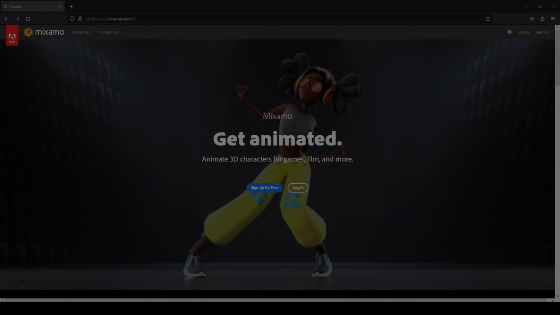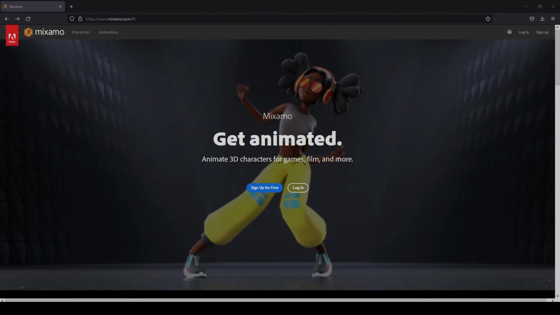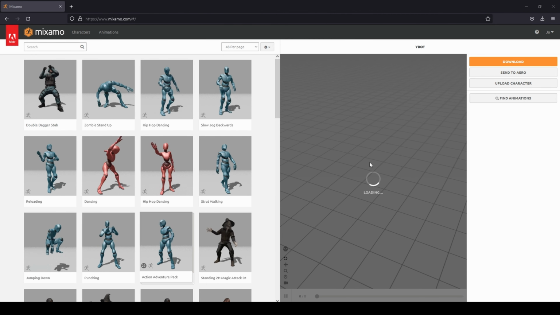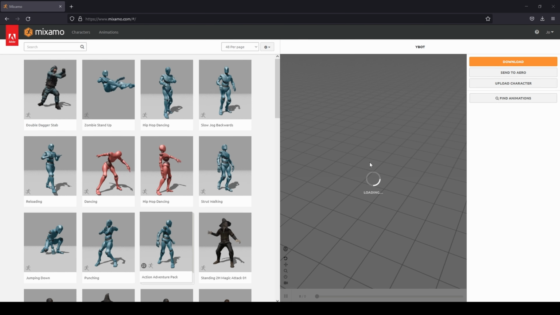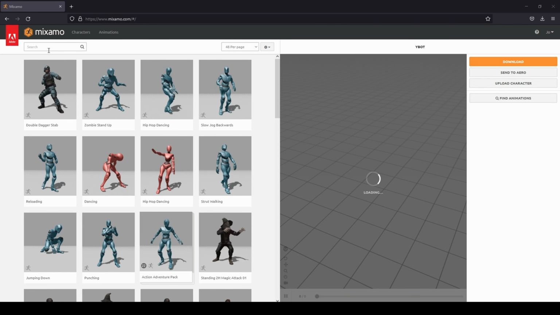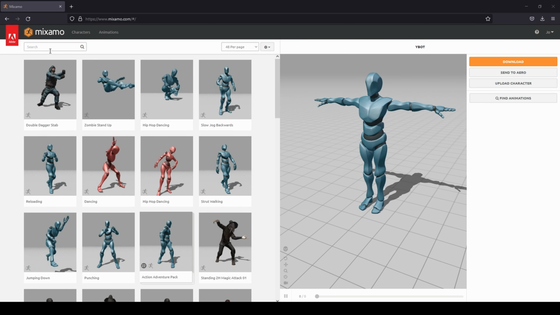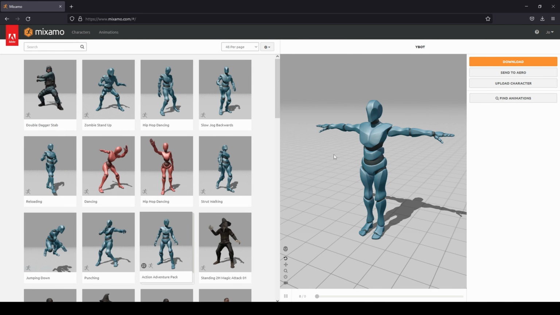Next, in your browser, go to Mixamo.com. If you already have an account, click here to log in. If you don't have an account, click here to sign up. You will need an account to proceed. Once logged in, you will be presented with this page. What we would need to do first is obtain our Mixamo character. Today I will be using this Y bot.